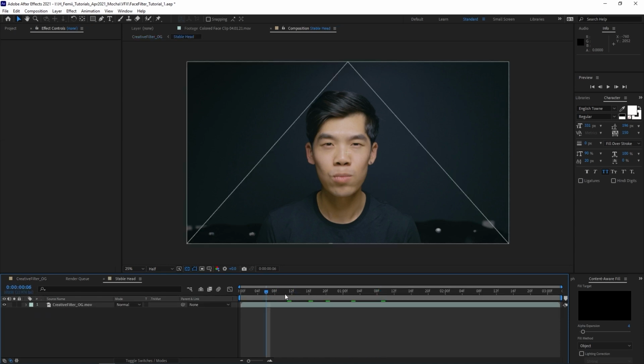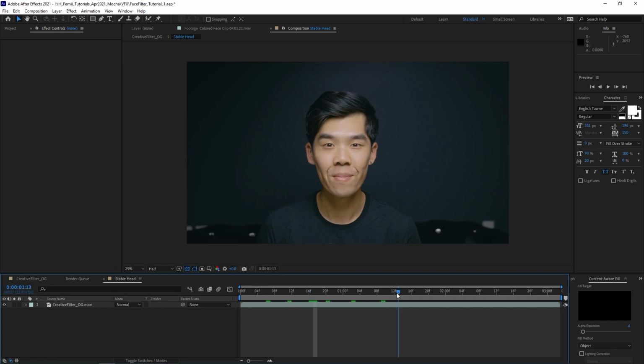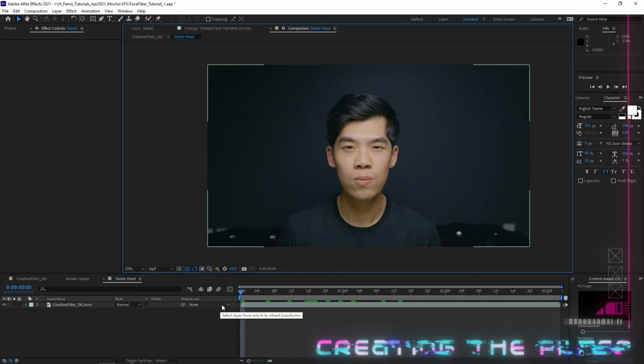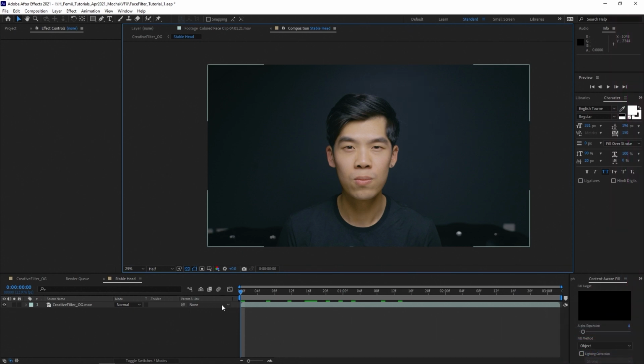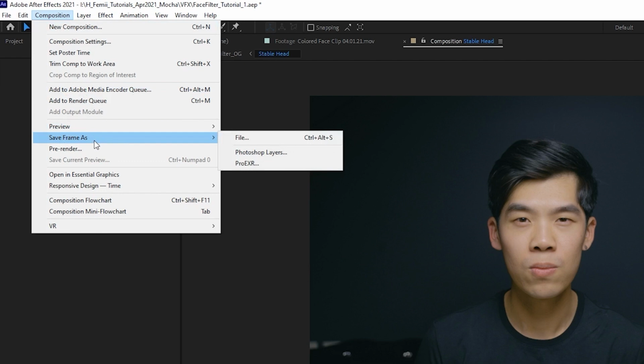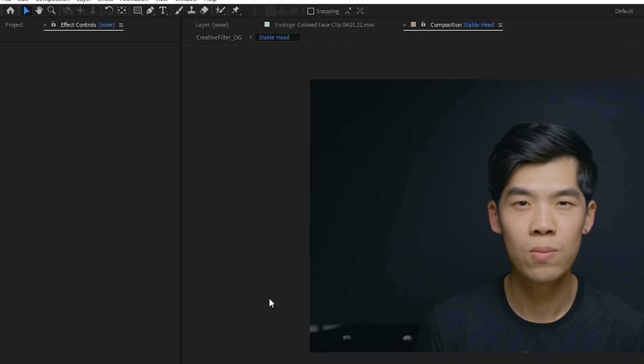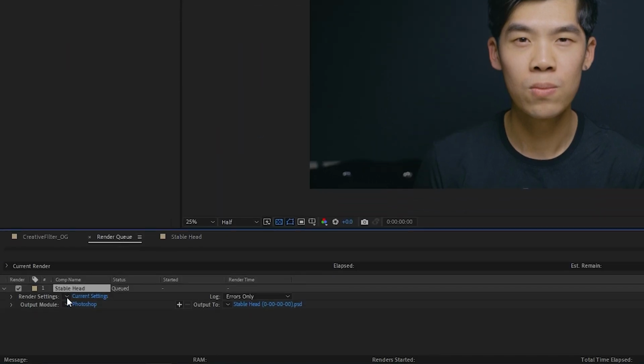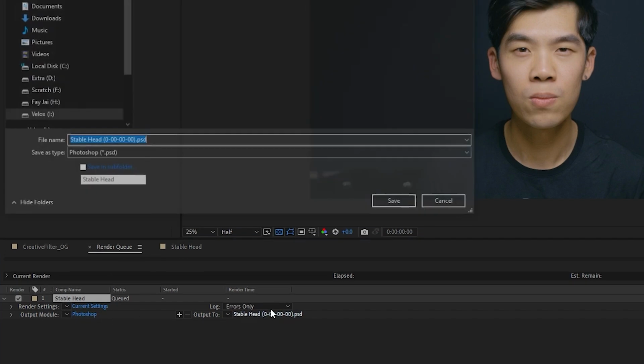And as you can see, it shows the same kind of effect that was happening while we were in Mocha Pro. And we're going to export this reference frame, and you can either do so by saving it as a PSD or a PNG. It doesn't really matter, but I'm going to go to Composition, and I'm going to hit Save Frame as a file, and then it'll open up the render queue, which will by default set the output module to Photoshop. So it's going to be a PSD, and we're just going to save this somewhere.